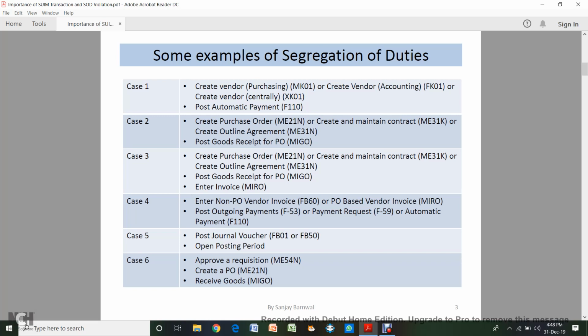Similarly, a person having non-PO vendor invoice posting authorization FB60 or MIRO, and also he makes payment F110 or F-53. Then again it will be a SOD violation. Likewise, a person having open posting period OB52 access or FB01 journal voucher posting. So this is again a SOD violation. So we should avoid as much as possible this type of combination of transactions authorization given to one person.